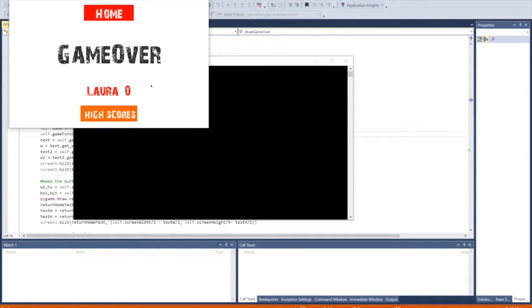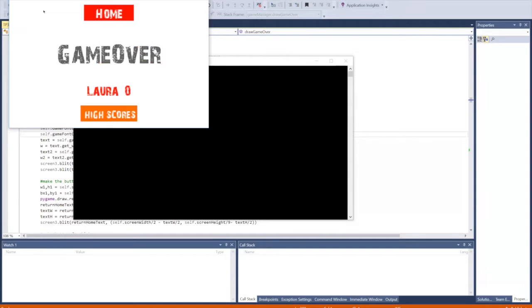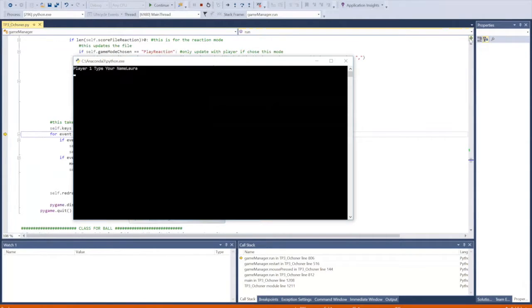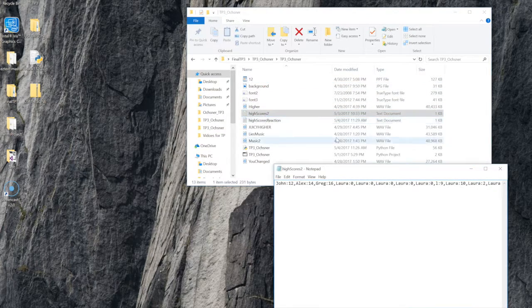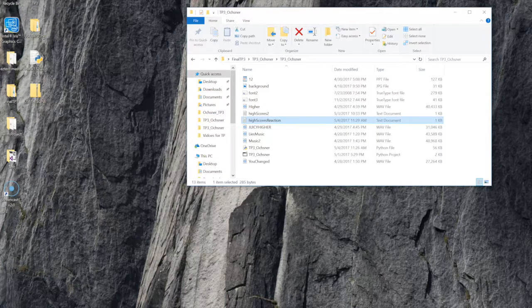Also, the player has an option to go all the way back to the home screen or check out the high scores. If they hit the high scores, they are prompted to see the high scores in both of the modes. In order to keep track of the high scores, I used text files that were in the folder where my Python application was. These files were rewritten every time the file was run, and I used recursion to go through them and find the highest scores and draw them onto the high score screen.